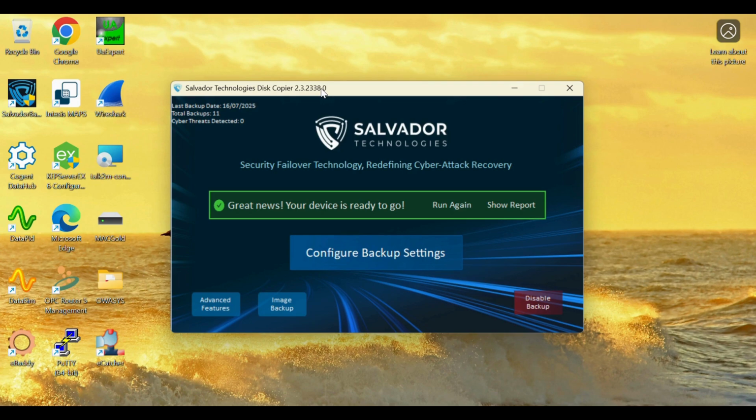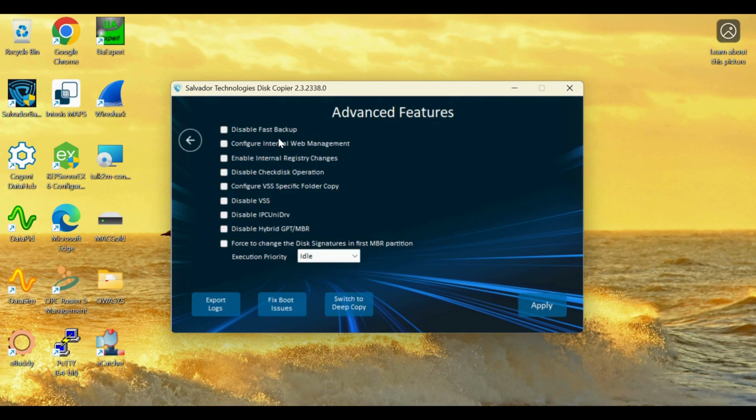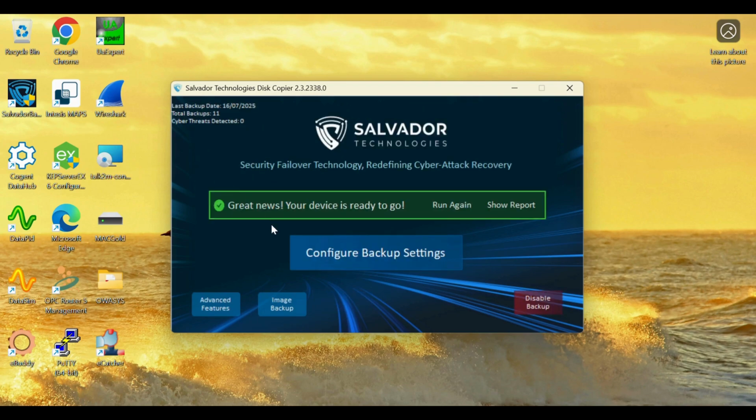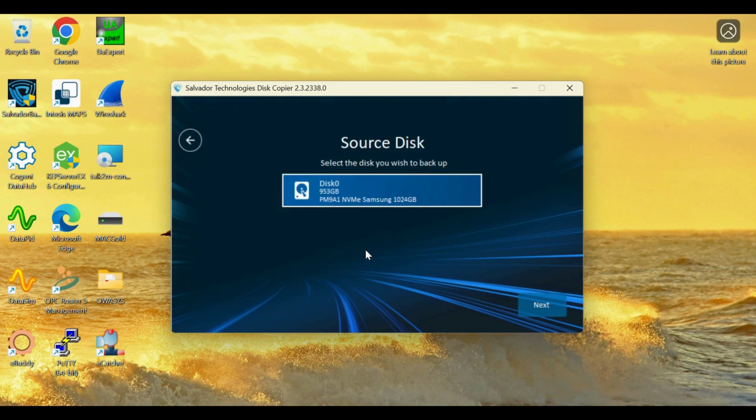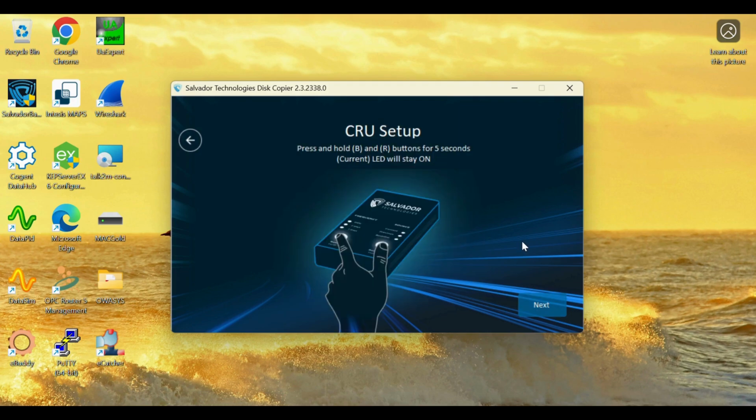The software itself has access to various different settings. For example, in the advanced features tab, you can enable and disable various settings related to the disk and also your PC. But for this, we won't really need it as we can just go ahead with the factory settings. After clicking on configure backup settings, we can select the disk that we want to backup. In this case, we only have one disk on this PC, so this will do. And then click on next.